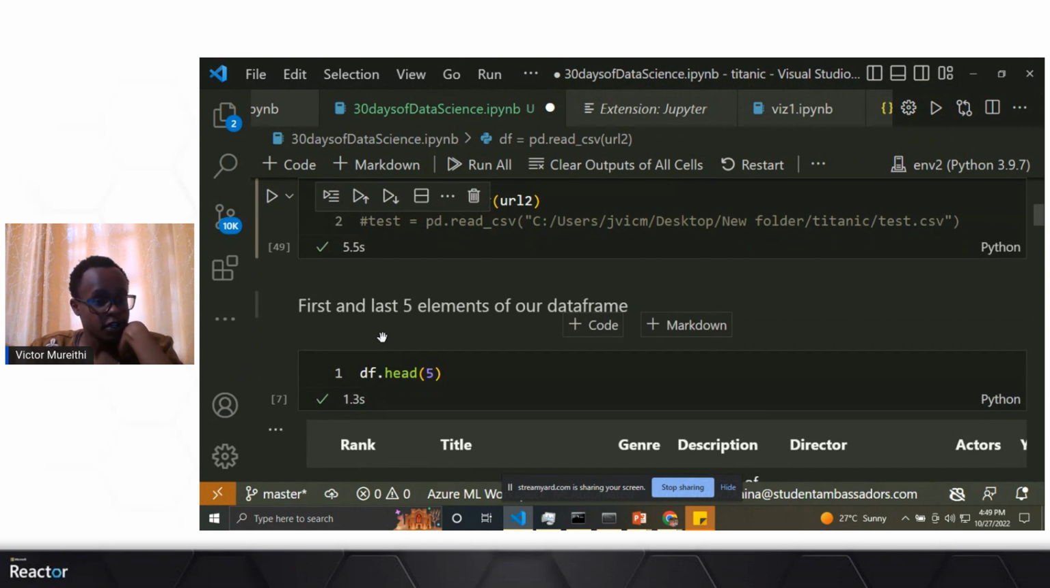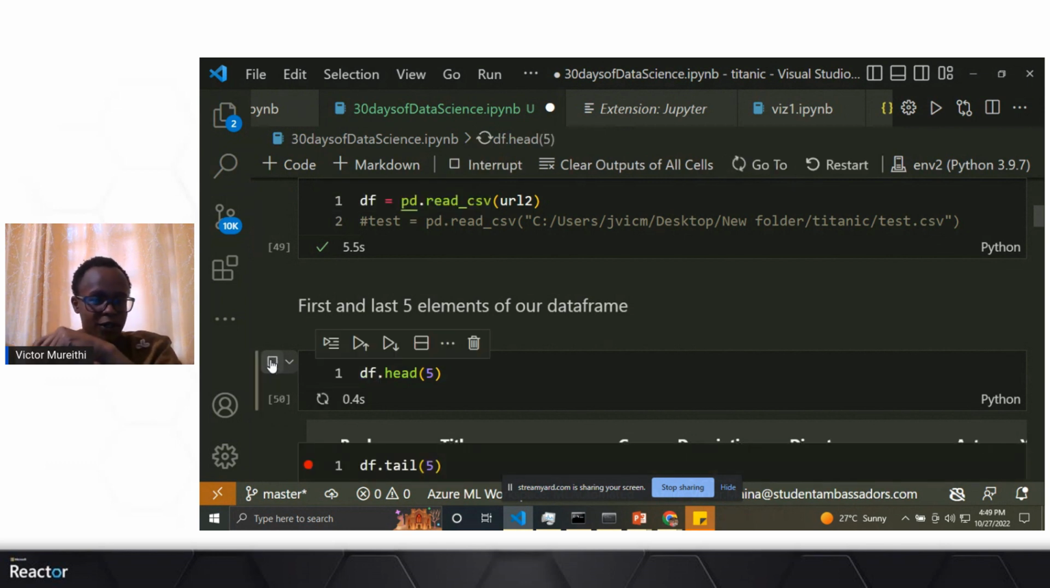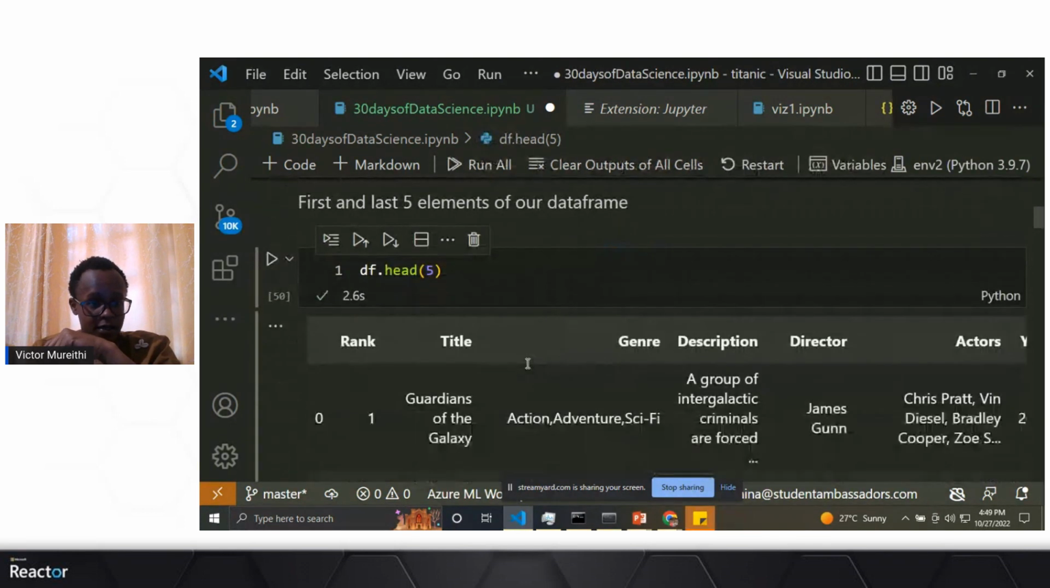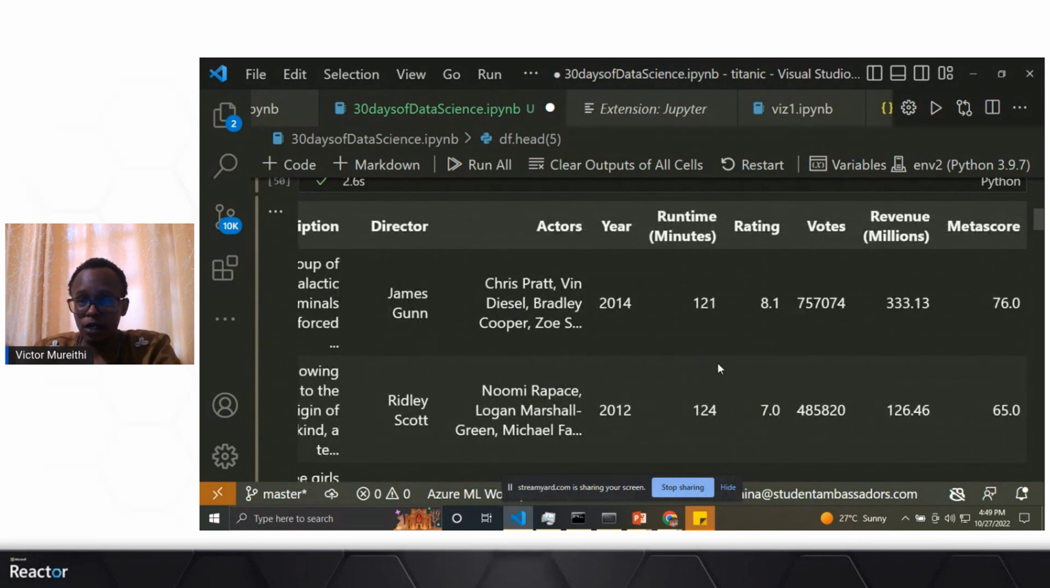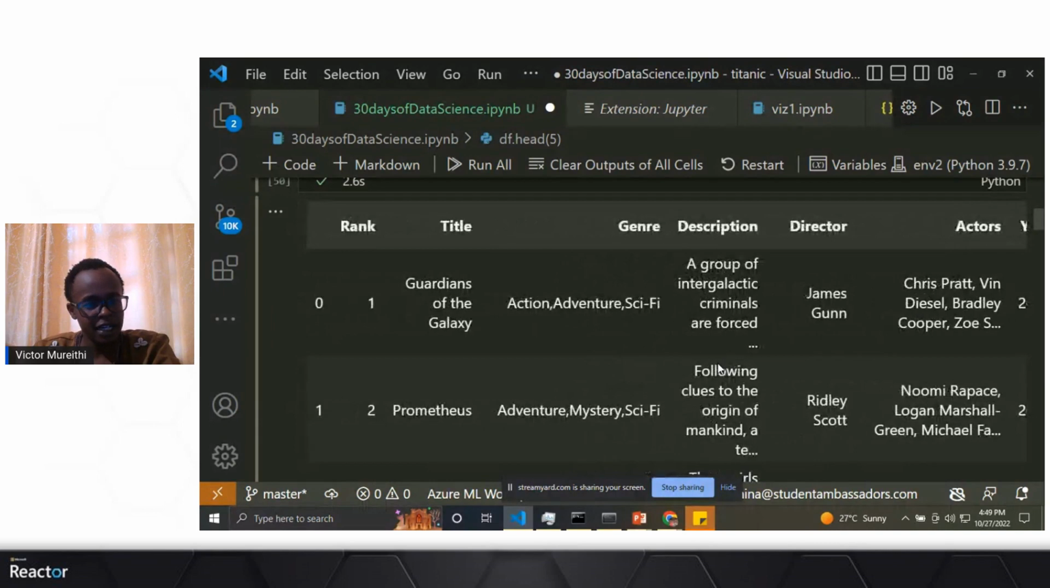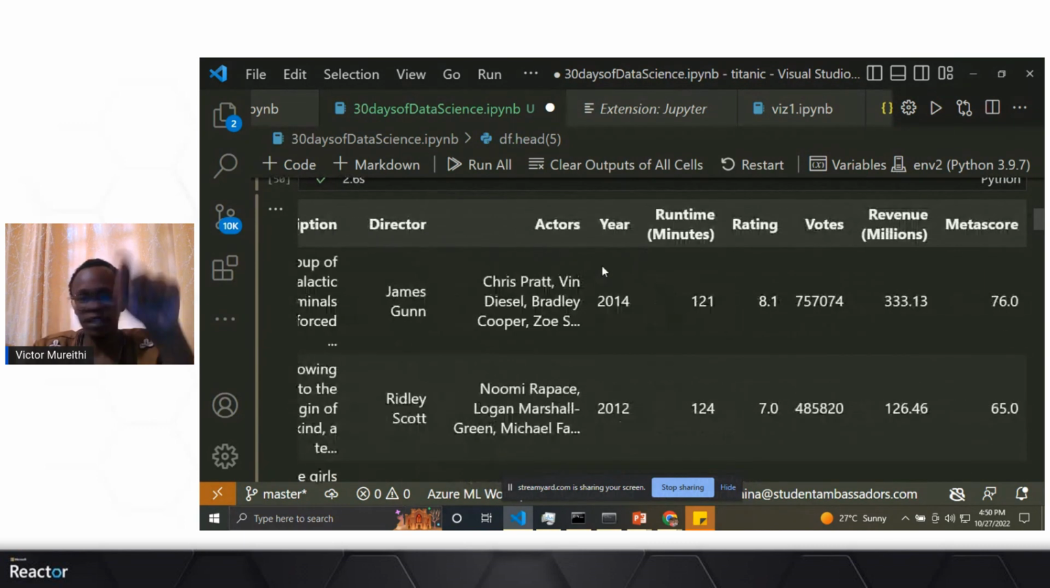So to cross-check if our data has been read, we're going to display the first 5 rows of our data. So when we run this, this is how our data looks. Looking at this data, it's very, very hard for someone to really understand how certain data is related. For example, here there's rank, there's title, there's genre, and all these things.